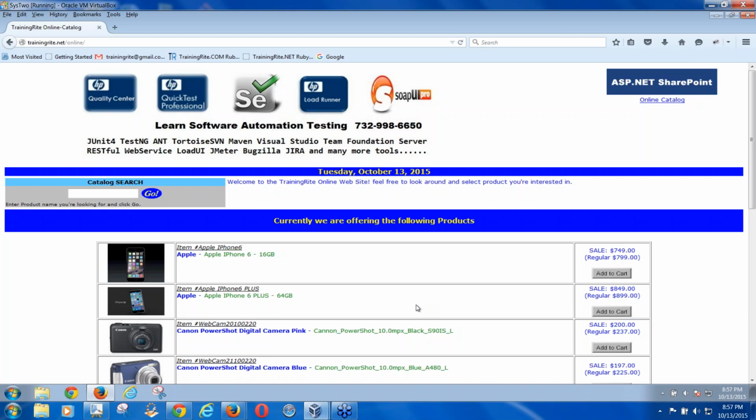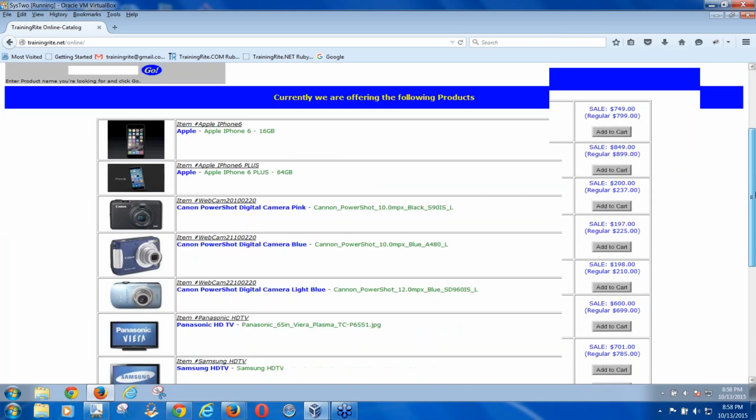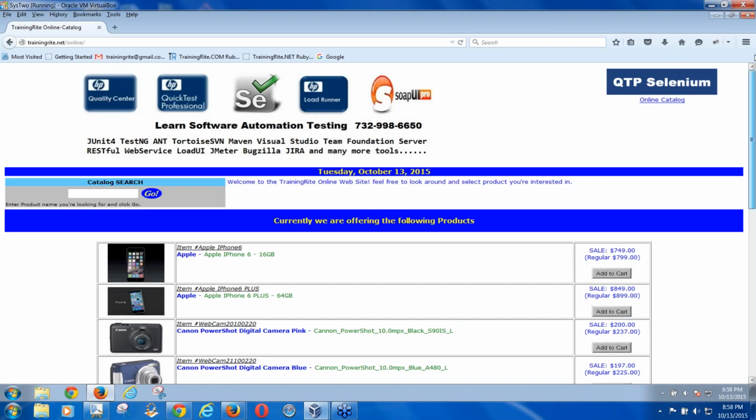This is a smaller, leaner website, not a huge amount of inventory in here. Some electronics is what I show up here. There are some phones, some cameras, some TVs and whatnot, right? So let's search for it. Let's say I'm searching for iPhone. So I go in here, I search for iPhone and hit OK.